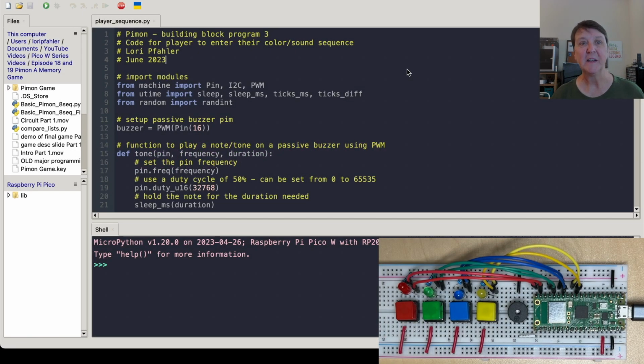Alright, welcome back to the second episode of the Pimon game. In this episode, we're going to start off with figuring out a way to capture the input from the player. So we'll use a lot of the same code we used in the first episode. So we'll go quickly over that.